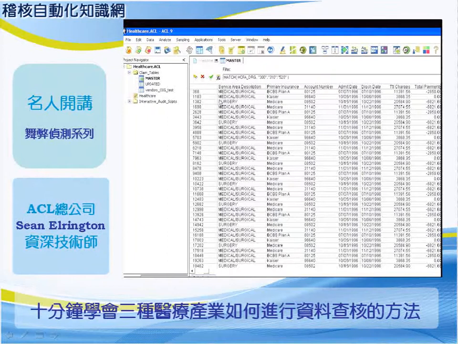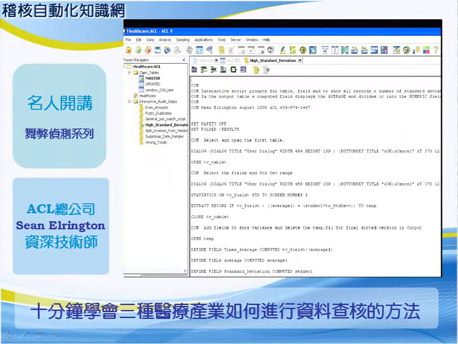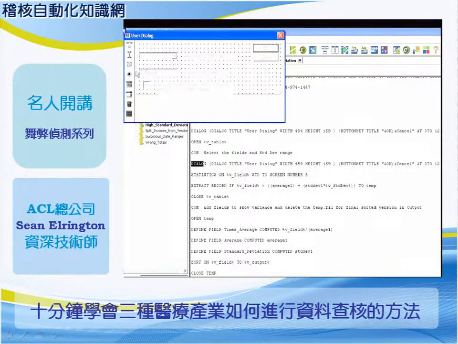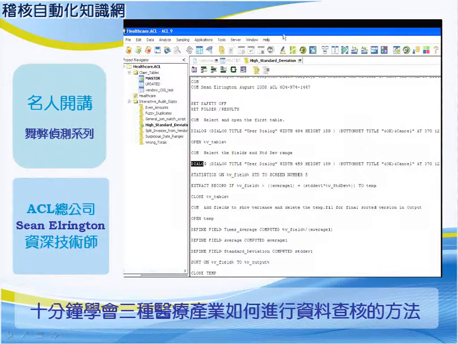ACL has a number of functions you can use to manipulate and assess the data. I use a little script that I've created called high standard deviation to look for just that, things that are unusually high standard deviations. This is an interactive script that I've created with dialog boxes so that I can ask the user for the field name and the table name, and they can set some parameters. So this is a good script that I can use over and over again on all kinds of different projects.